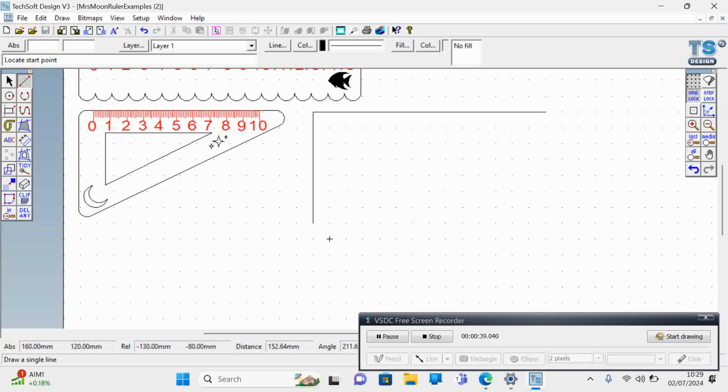I want to join these two corners. How am I going to know if they snap? Well, if I'm on grid lock, they should automatically snap because it snaps to the grid. But in the middle, I'm going to want to create this smaller square, which is actually off the grid. So I'm going to go to step lock.